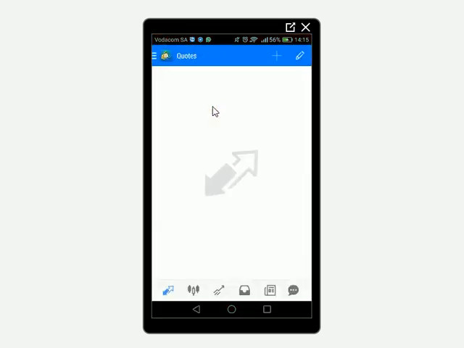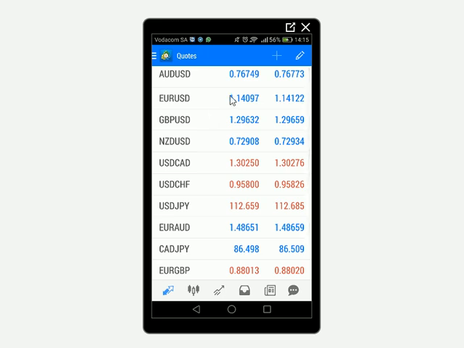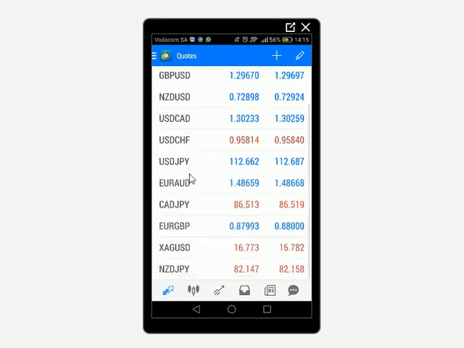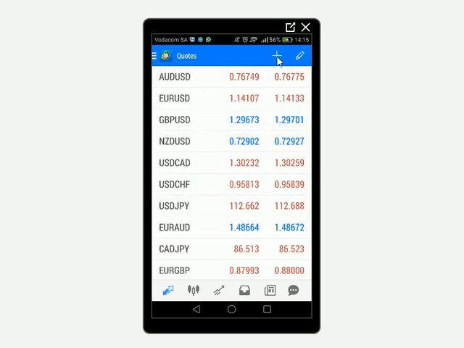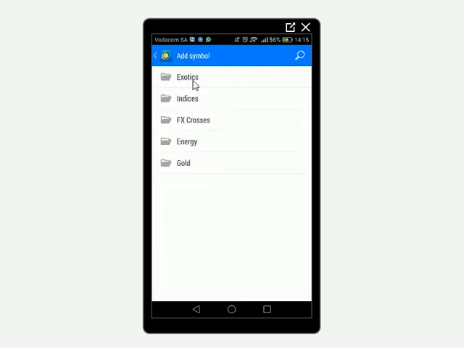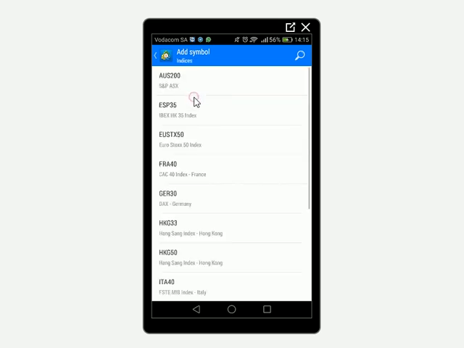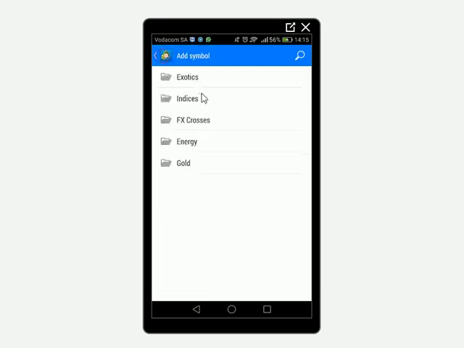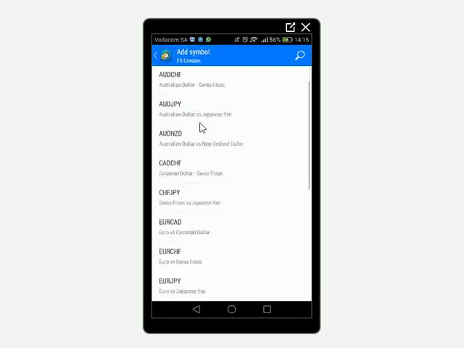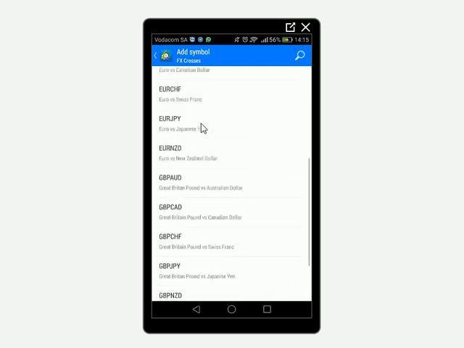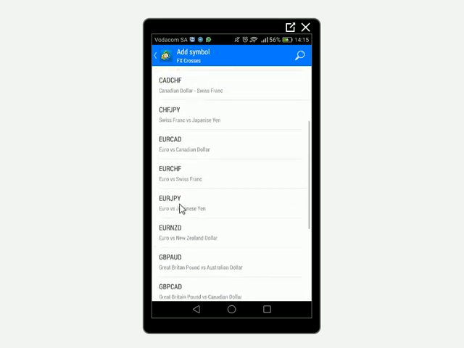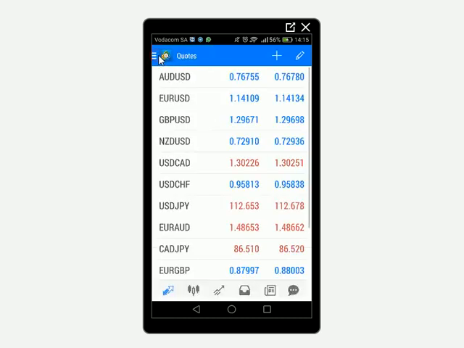And the first thing that comes up you'll see here is the quotes section. Now the quotes section is where you can view all of the instruments that you have basically set up on your mobile platform to view. You can edit this list, so you can add currency pairs or indices or whatever you like to add to this list simply by opening the list up, finding whichever currency pair you wish to add and just clicking on it. That'll then add it to your list.